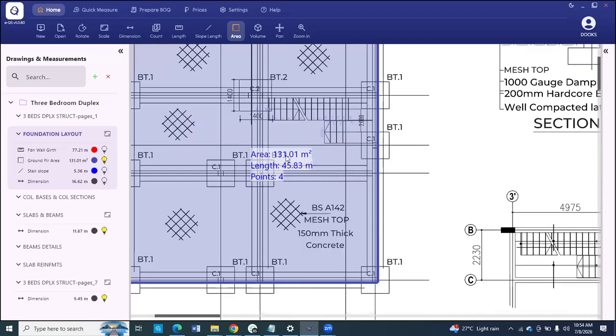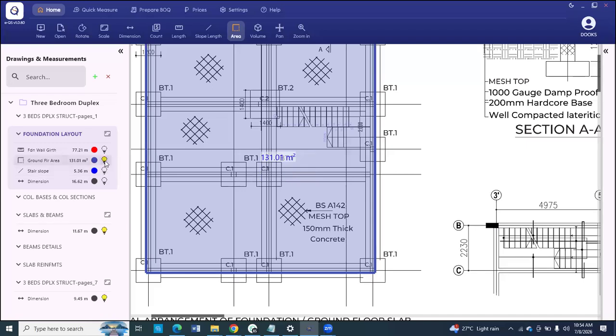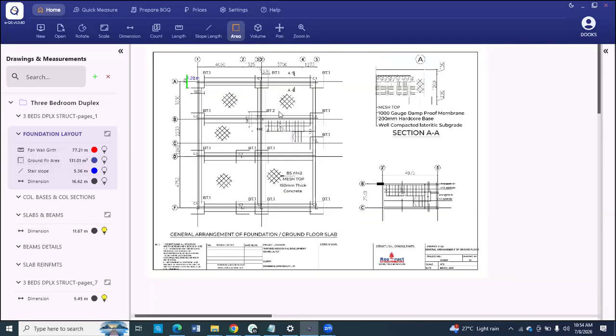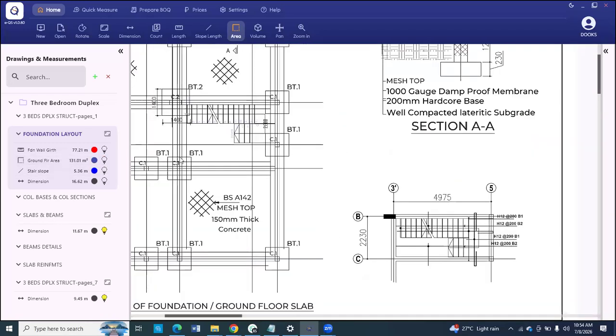You can see the area is showing on the middle of the screen and it's also showing on the left side. You can see ground floor area is 131.01 meters square. And it is also giving you the perimeter, which is the length. The perimeter is 45.83. So if you have a shape that is not box like this, you can also use area.